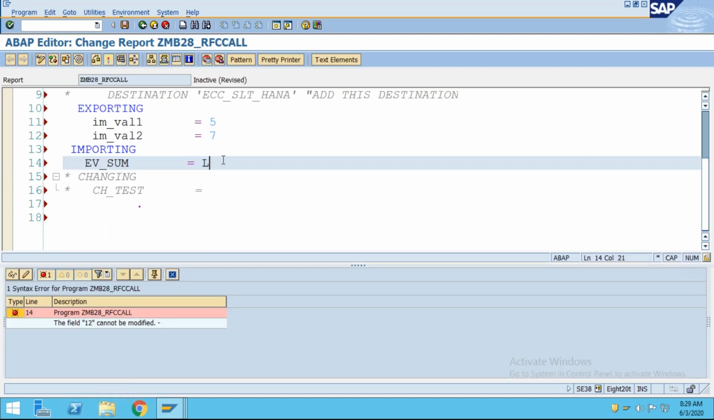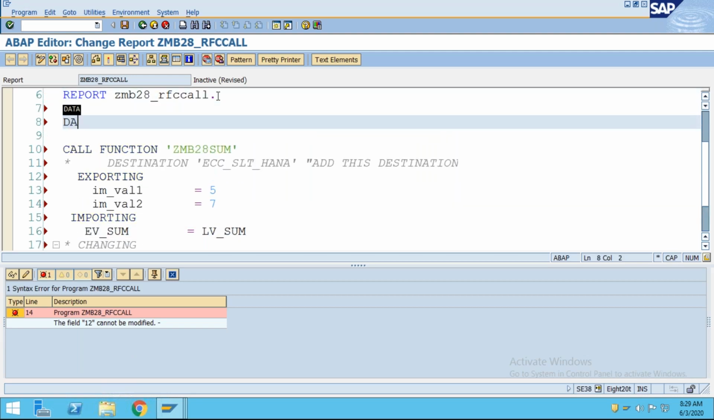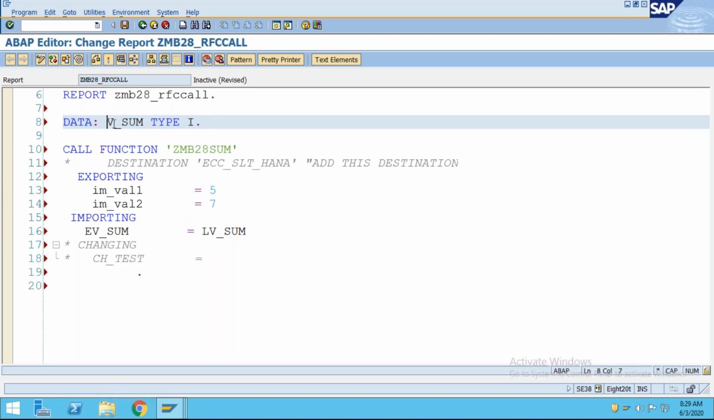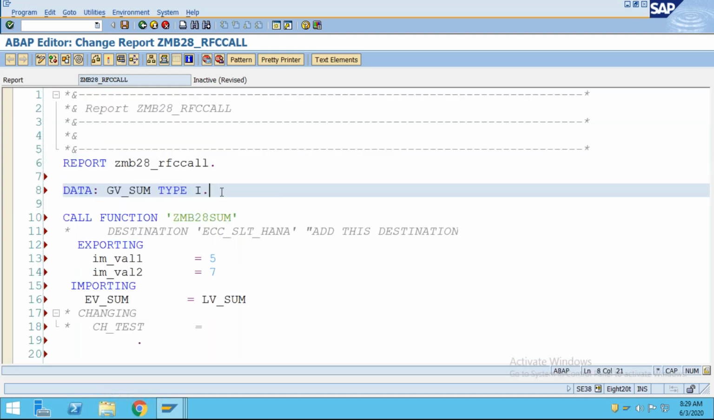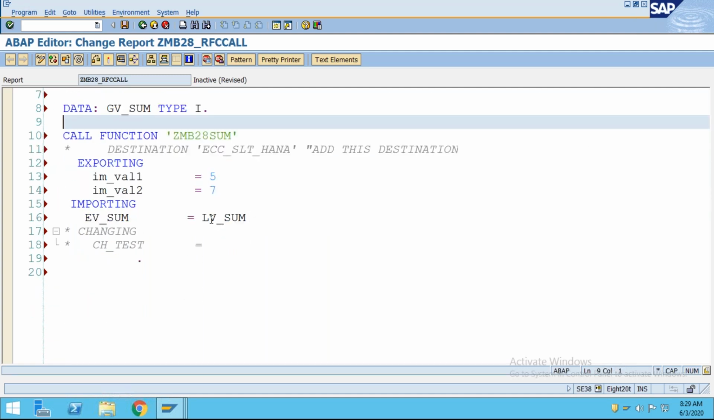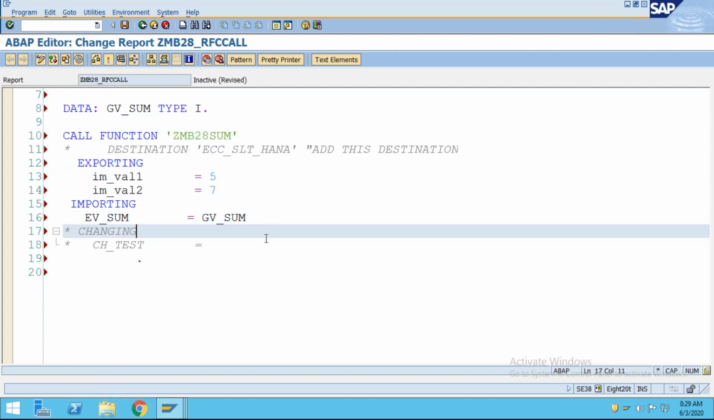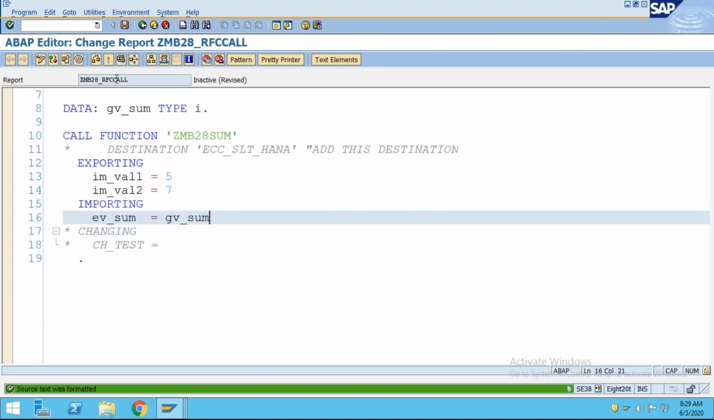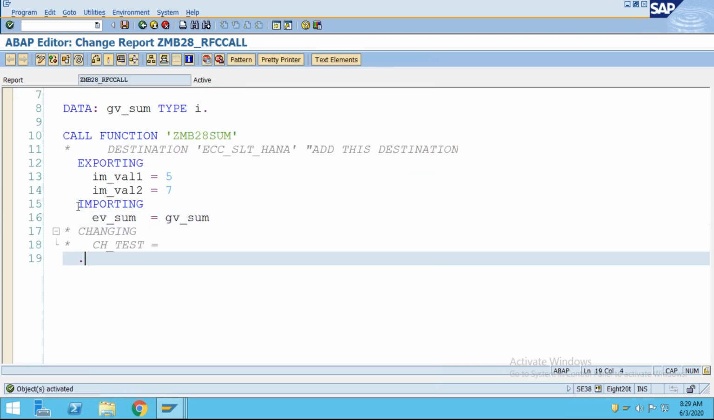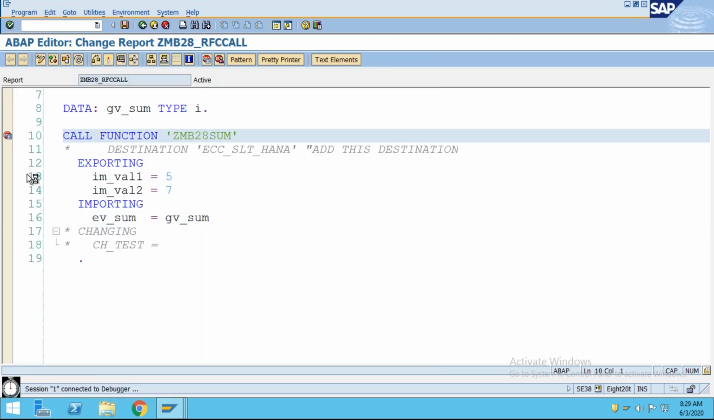Here it should be a variable, lv_sum, data lv_sum type I. Better let me give gv, because whatever you declare at the program level is going to be a global variable. So in the global context we can use the global variable gv_sum type I. Pretty printer, check the syntax now, and there is no problem. Activate it, put the breakpoint, press F8.